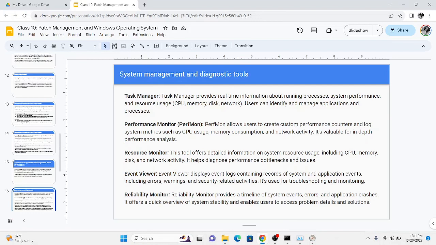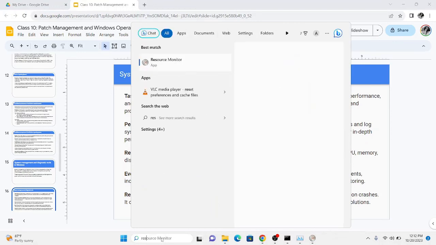Sometimes, when a malware comes and disrupts the performance of your particular device, you can use this as one of the things when you're trying to identify what exactly happened on this device. There's Resource Monitor. Let me see.